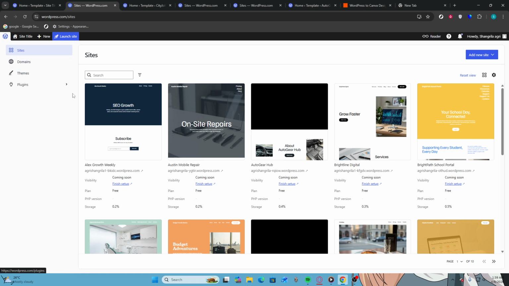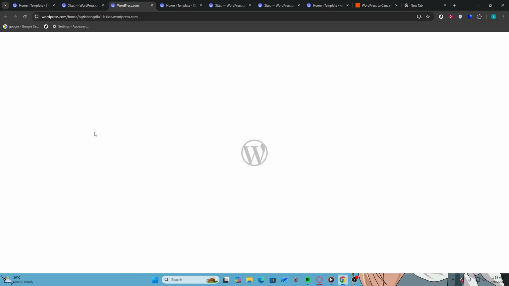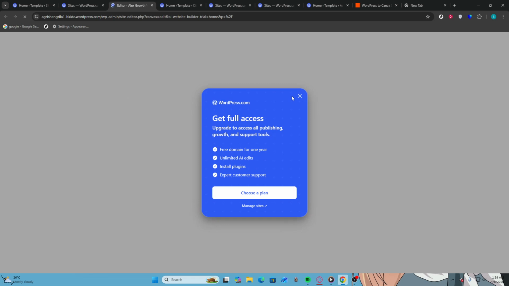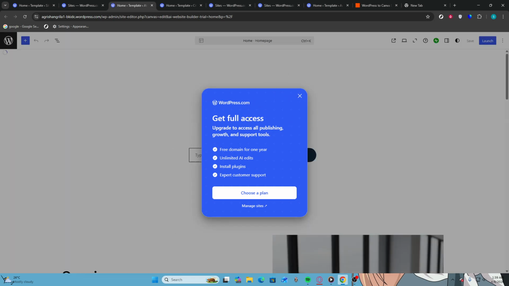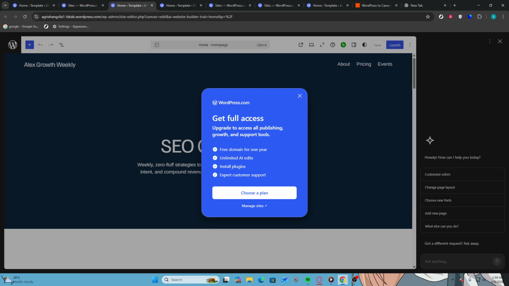After that, you will see a list of your existing sites. Choose the site for which you want to add a navigation menu. This selection will take you to the management dashboard for that specific site. Next, locate the button that says Finish Setup. Clicking this button will finalize any previous configurations and lead you to the site editor.